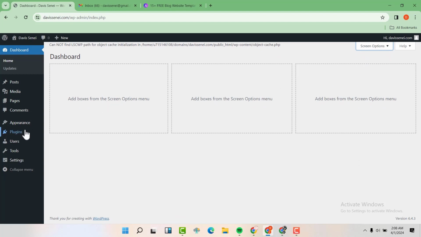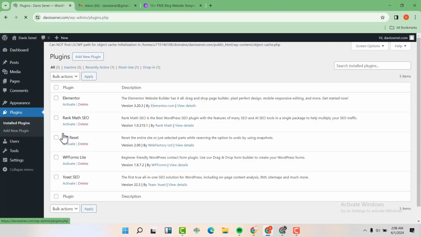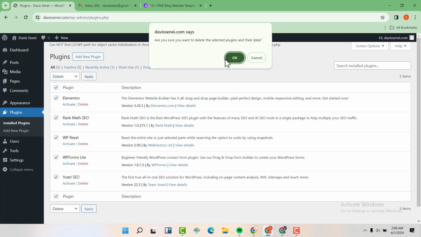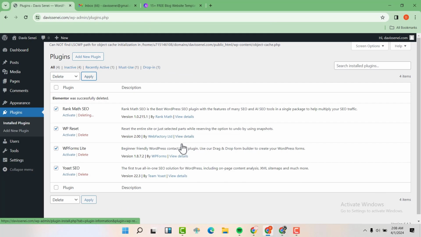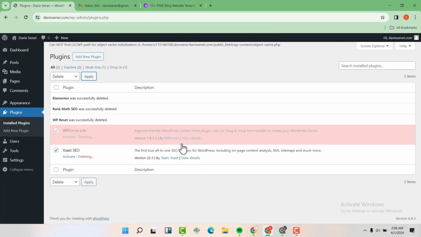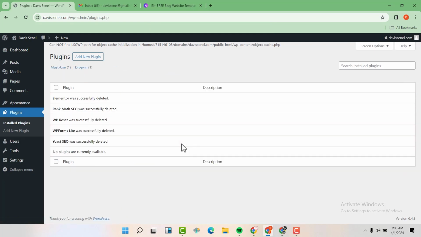Then head on to your plugins, then installed plugins and click on there. Then you'll be able to see some plugins that had been activated when we got our hosting. So just click here to select all of them. Then click on bulk actions, then click on delete, and then click on apply. Then OK. So this will delete all the plugins that had been installed.